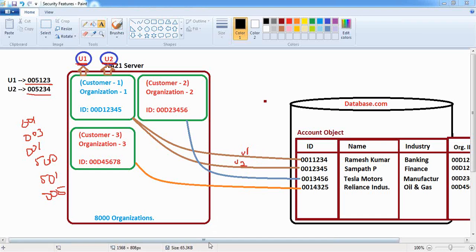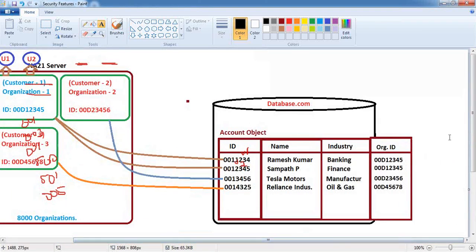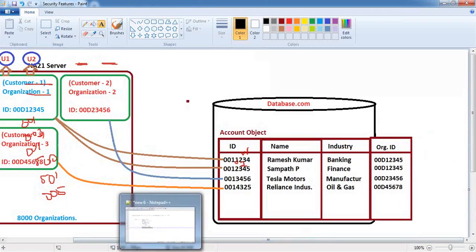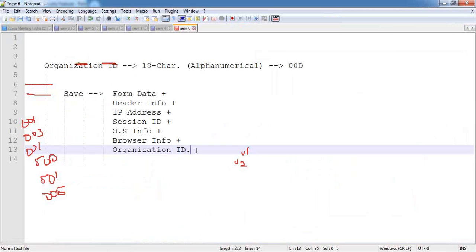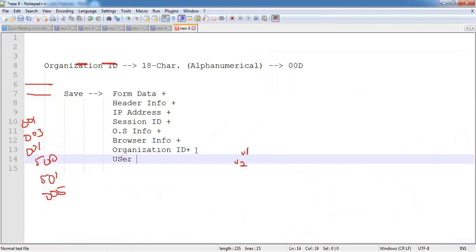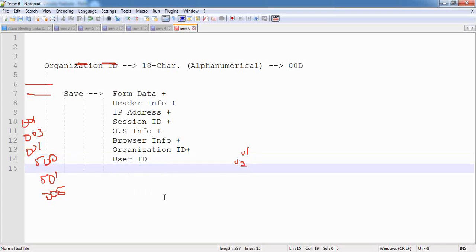Then how can we differentiate this one? In this case, as soon as you click on that save button, now not only your organization ID, Salesforce will send your user ID also. These are the 2 additional pieces of information which will be sent by Salesforce through your browser internally.